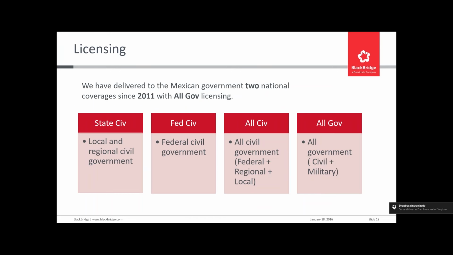And third, the licensing is also a key characteristic. We have delivered our images to the government of Mexico with an all-gov license. That means that every government agency in the Mexican government can access the products that are delivered and also the images that have been delivered to Conabio to build this project. So this is also a key characteristic of our solution.